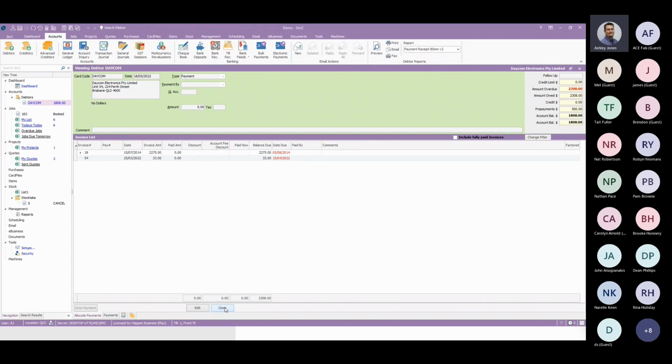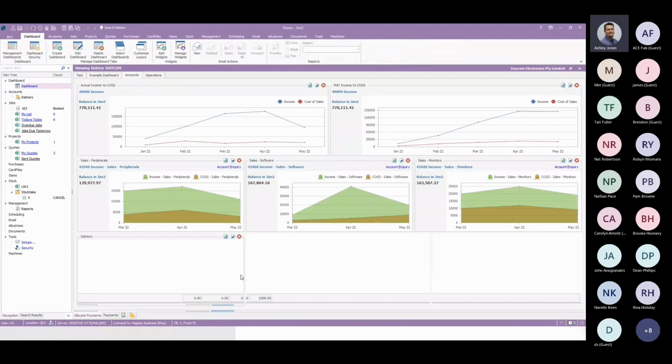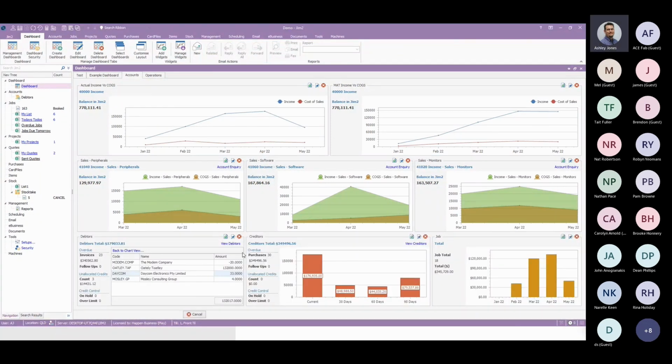And as is customary for Jim2, when you've finished in that record and close it, it'll take you back to the dashboard. Don't forget to set the widget to go back to the chart view too.